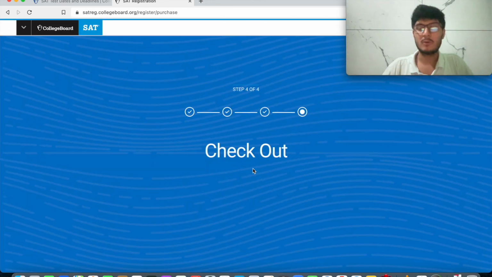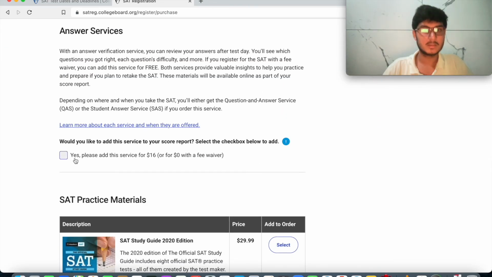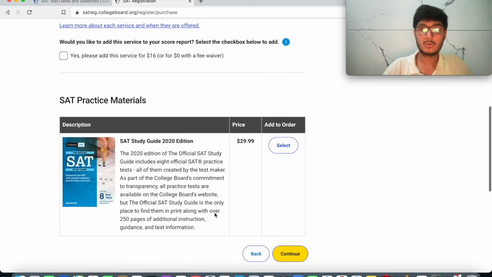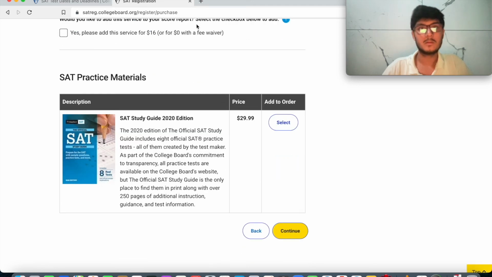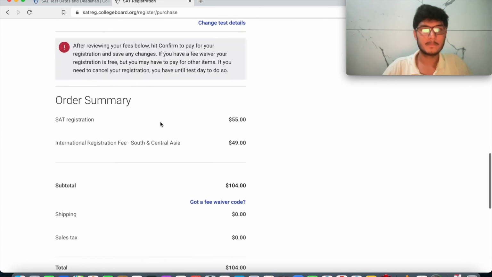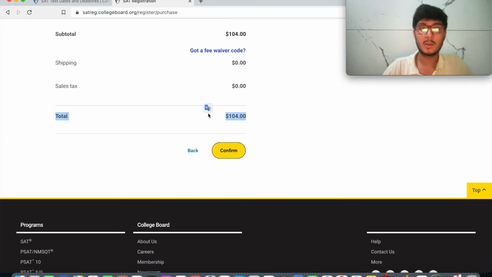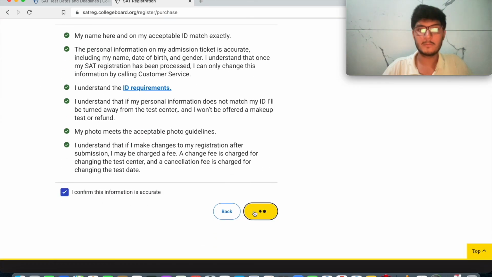This is simple. You just enter the details of your card, billing, or anything else. If you want to include this, you could. I prefer not to. No, do not take it. If you got a fever, then definitely it's zero. Now let's see. I have done everything. It will be $104. I confirm. Continue.